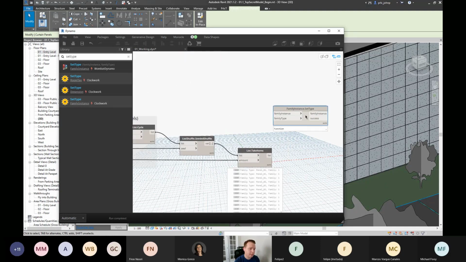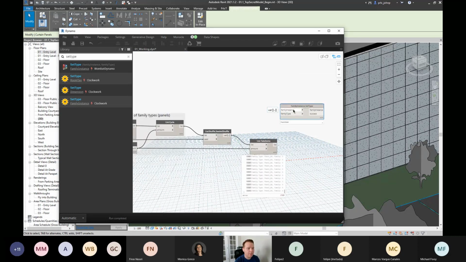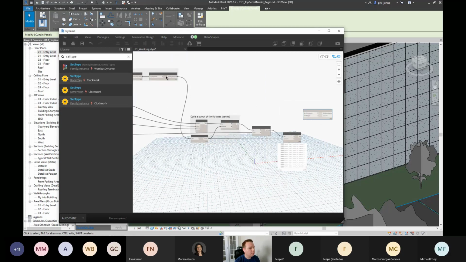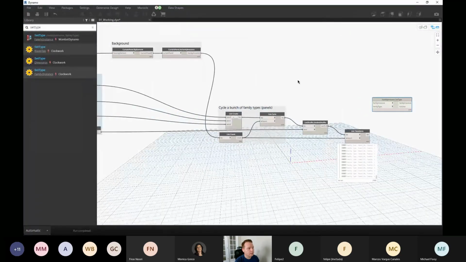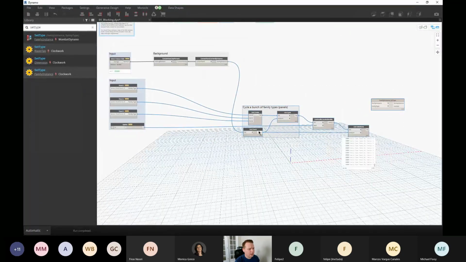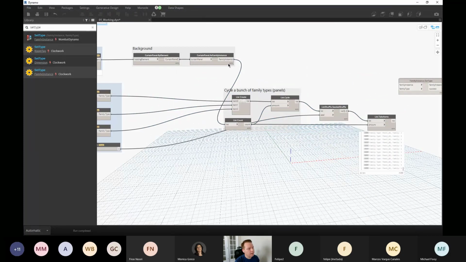This node is to set a type of an instance. So the inputs would be a family instance and a family type. So in our case, if I navigate back, and we'll make this full screen just to make it easier, we'll see that this graph's not incredibly complicated or large. If I navigate back, we'll see that I have a family instance.